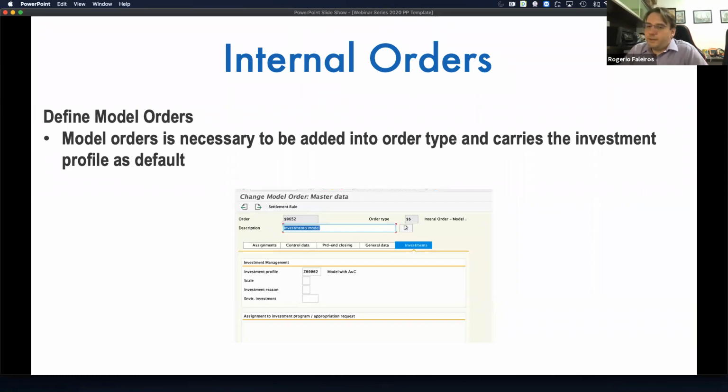What we do here to use as a reference: I always suggest creating these model orders, because we plug them to the order type. That means every time I create a new internal order, SAP will use this one as a reference. So I create an order that is going to be a model, and then in the investment part, I set what the investment profile is going to be. What's the benefit of having this? You can predefine the fields that you want to have already. That's the beauty of the order model. When I create an order, SAP will get all the information I have in this order model and create my internal order based on this model. It's really nice. I like this one.